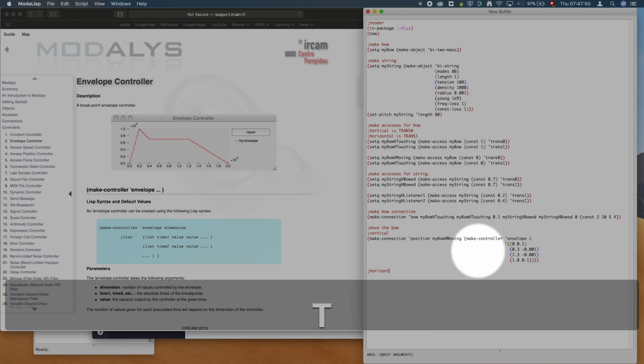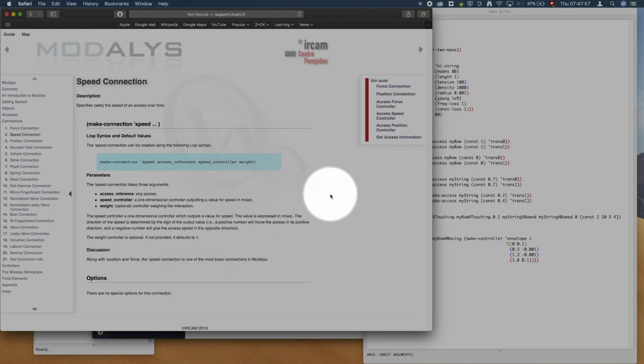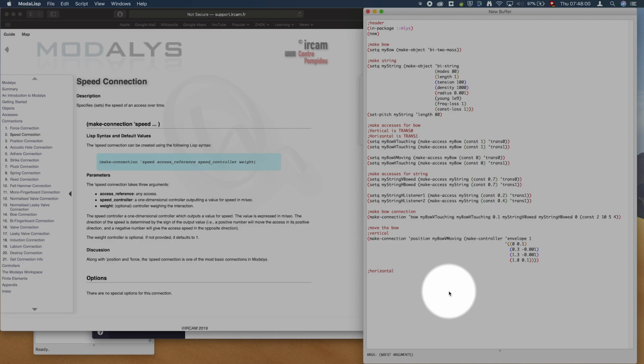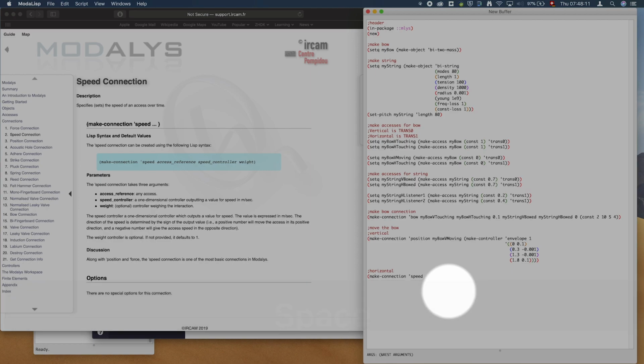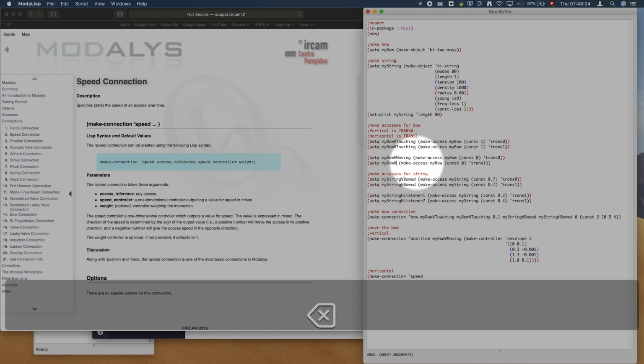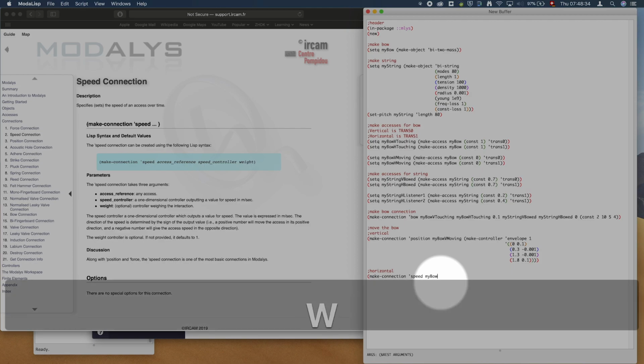And now horizontal. Horizontal, we are going to use the speed connection, because the bow can have also a certain speed. So let's try this out. We make a connection, speed. The axis reference will then be the bow touching horizontal. So, no, moving, I mean, oops. Typo there. So my bow H moving, and the speed controller.